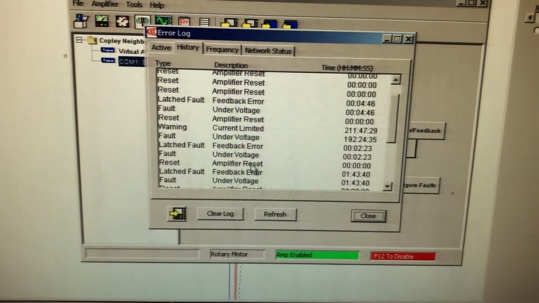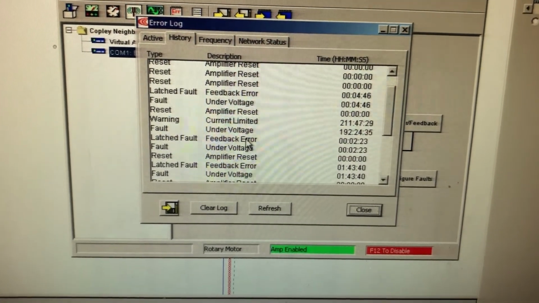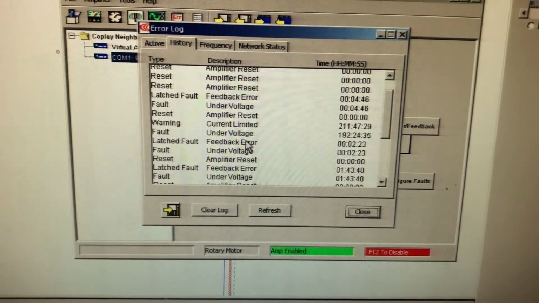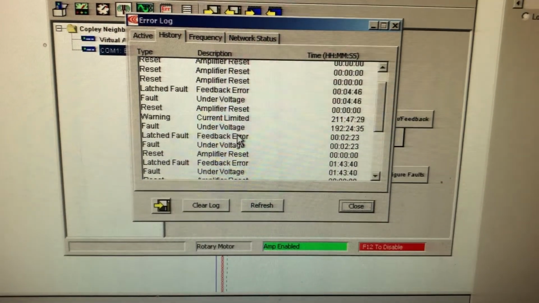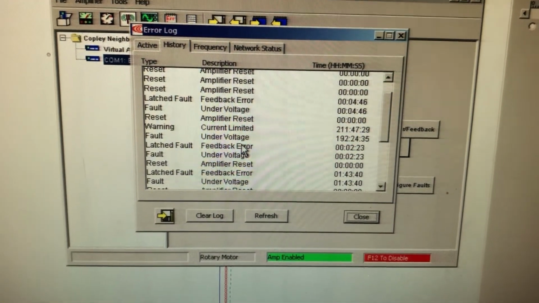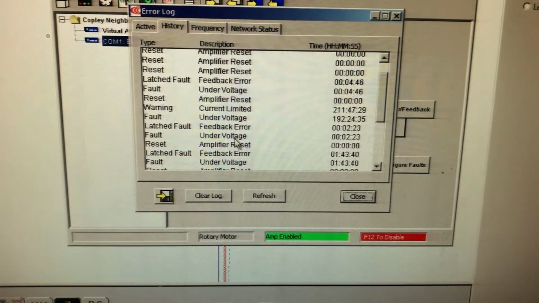Push 2 buttons here to reset it, reset the drives. That would be an under voltage. Latch feedback error. That's something we need to look for. That could be an issue. That's in the history.